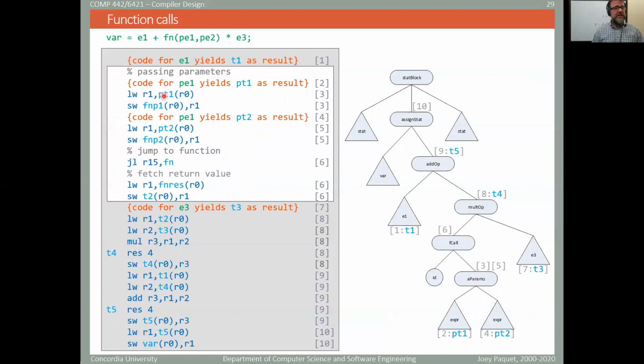So how do I make my function call? I must have some kind of branching, and before I do the branching, I must pass the parameters. And after I come back from the function, I must retrieve the return value. Okay. So my branching is actually happening here. So I jump to fn here. Before I jump, I actually have to pass the parameters.